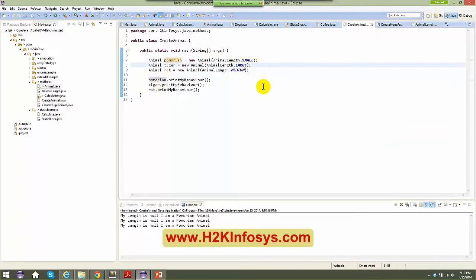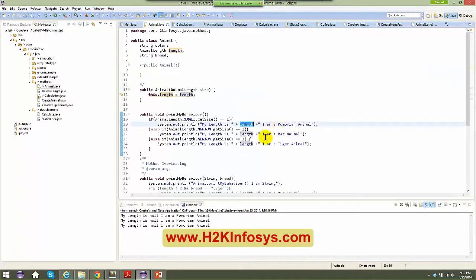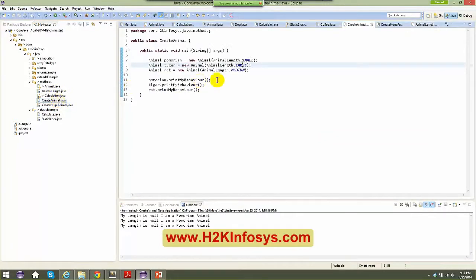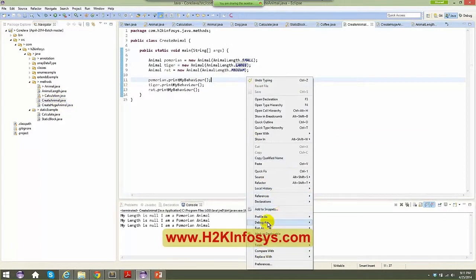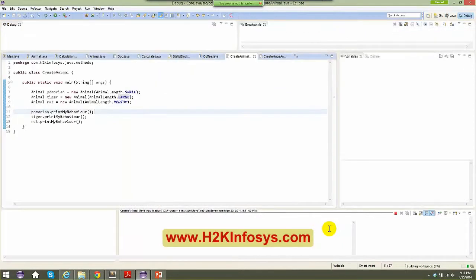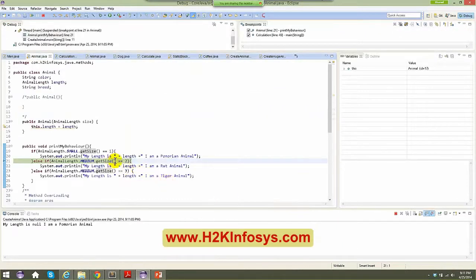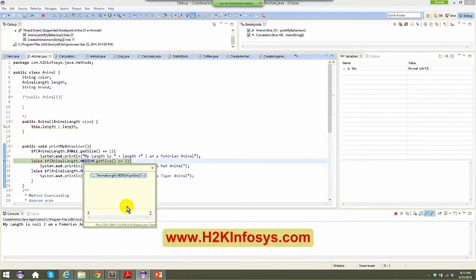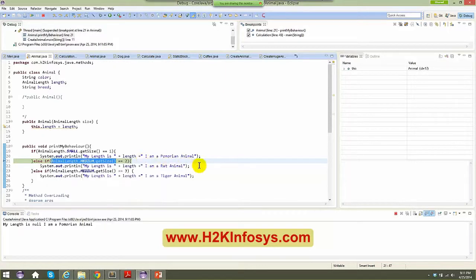Hang on, what's happening here? When you say animal dot large, one sec, let me debug this. So you say debug as Java application. It comes here, and you can even see this value. Control Shift, right click, inspect. You can see the value as 2 here. The value is 2, and F6.